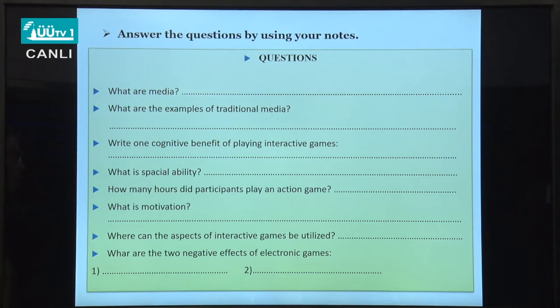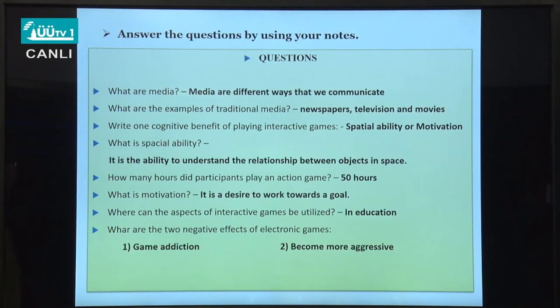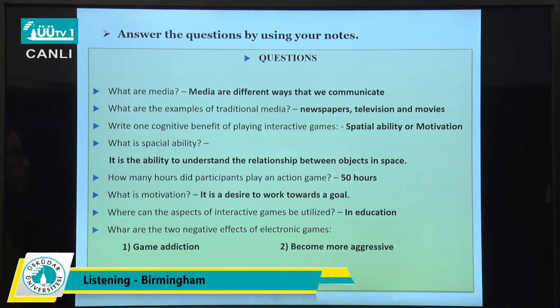Okay, let's look at the answers for those questions. First one should be like that. What are media? Media are different ways that we communicate. And the second one, what are the examples of traditional media? You can write newspaper, television, and movies. The next one, write one cognitive benefit of playing interactive games. You can write only special ability or motivation.